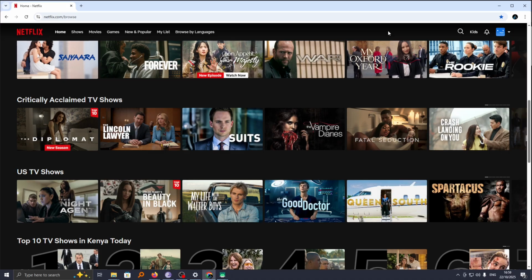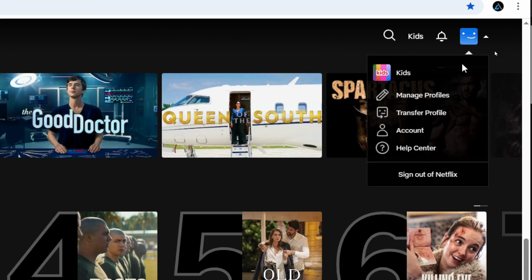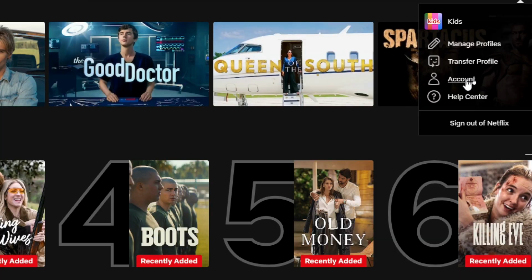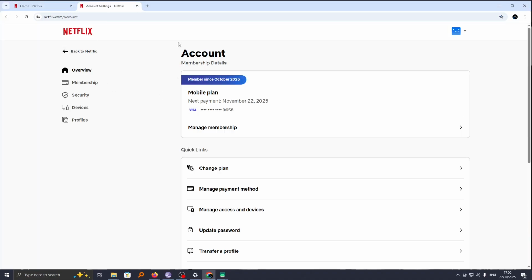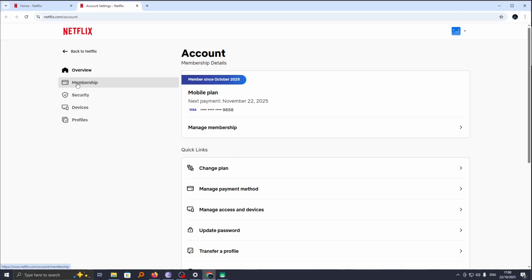Alright, so the first thing you need to do is to go ahead and log into your Netflix account. And once you're logged into your account, head over to your profile here and choose account. If you click on account, you will be redirected to various account settings and options. Among them is membership. Go ahead and tap on membership.